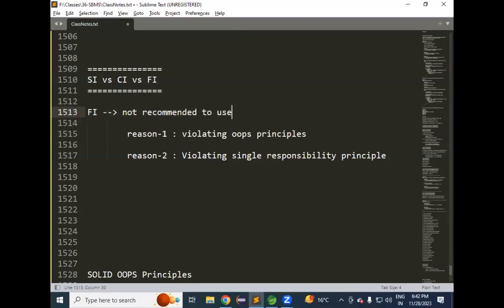But most of the people will use field injection only. Most of the people will use field injection, but it is not recommended. Why will people use only field injection? Simple. I no need to write any setter method. I no need to write any constructor. If I just write one annotation on the variable, dependency injection will happen. It is easy to use but not recommended. Why not recommended? Violating OOPS principle and it will not maintain single responsibility principle.